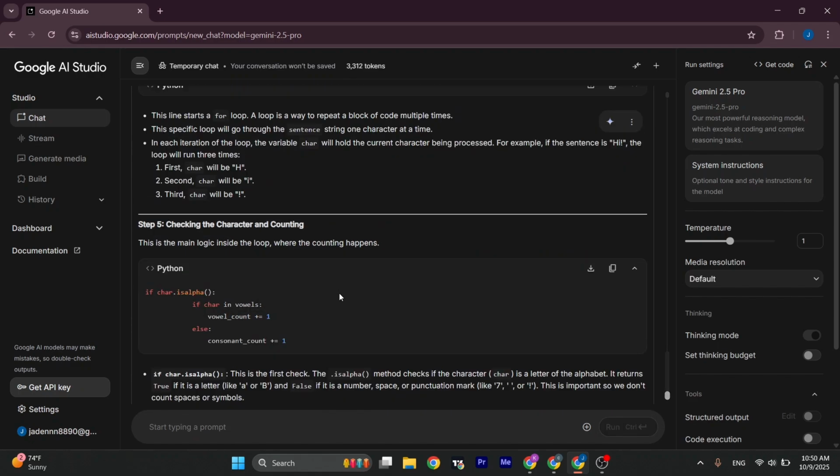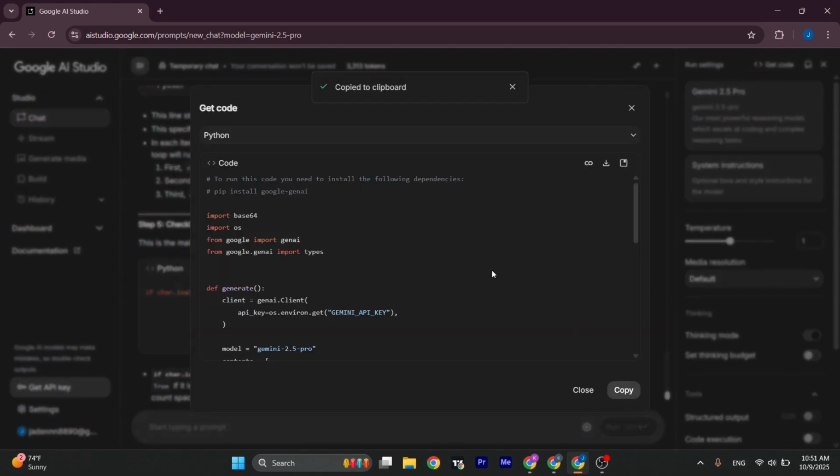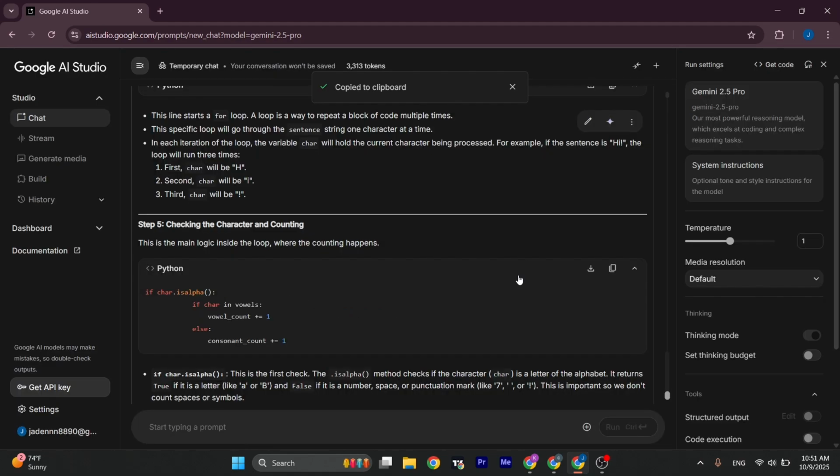Now, once you're happy with the results, you can click on the Get Code option on the top right of the screen. You can just copy in this entire code, head over to your code editor and paste it in. This way you can use Google AI Studio to write, understand and improve your code.